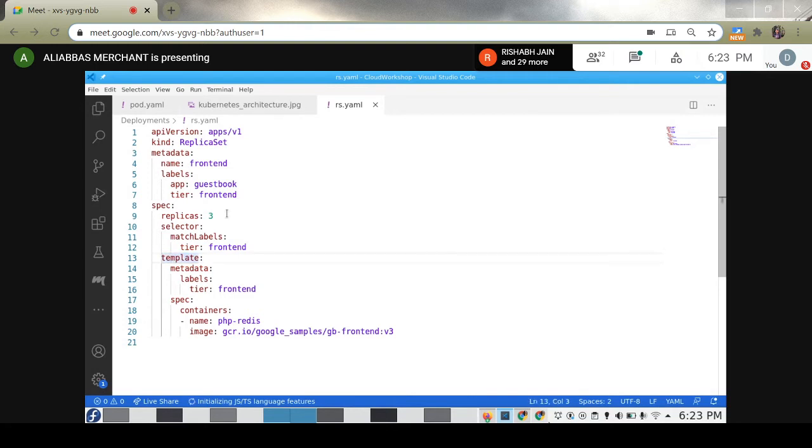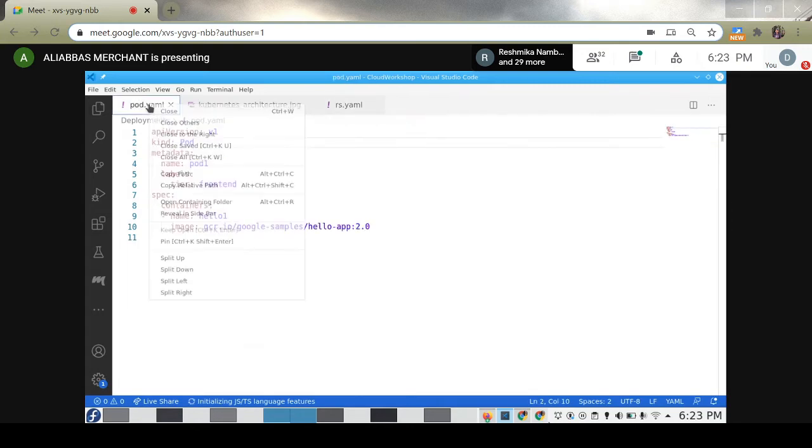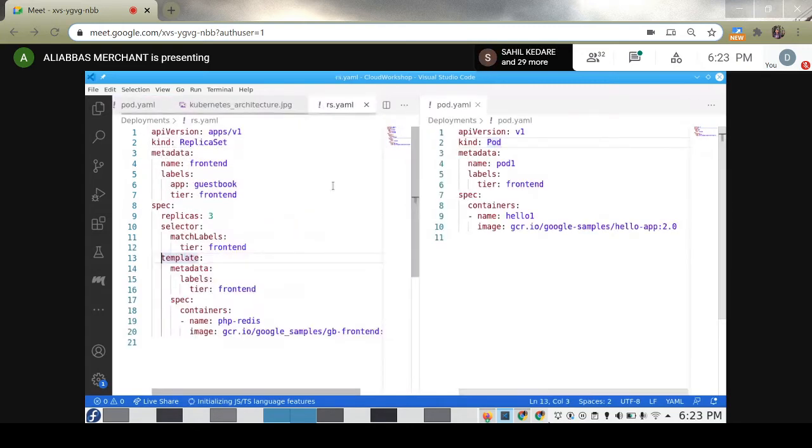Template is basically how you want a pod to be made, so you can compare this to a pod. For the template metadata, we don't want to name this, the name is optional. Labels: tier front end. Spec, containers, some name of the container, some image of the container. So inside the template is the specification of the pod that we need to replicate.